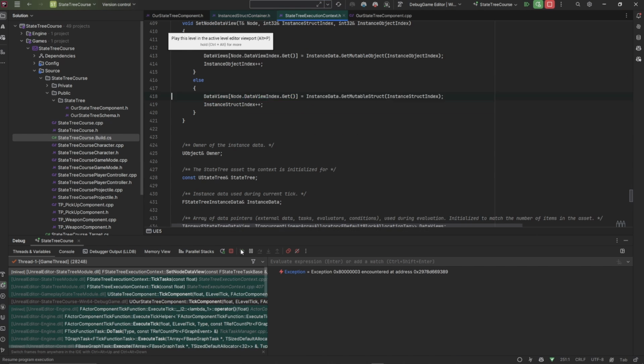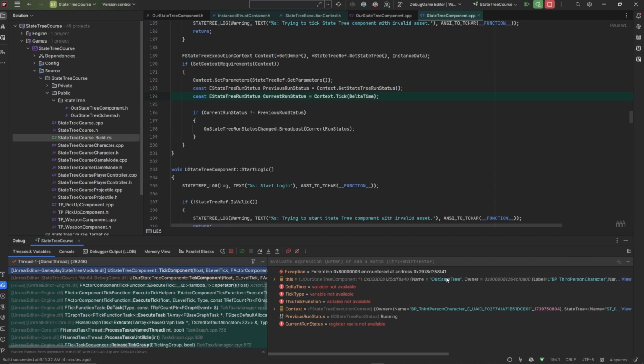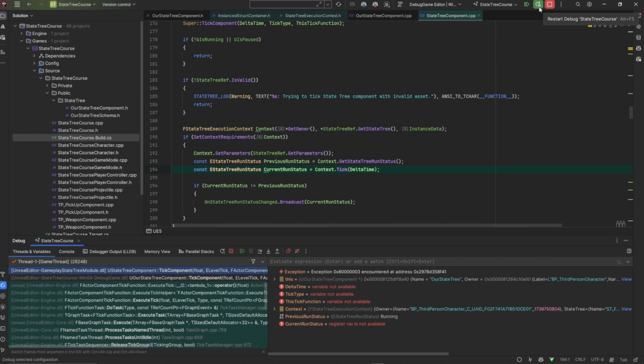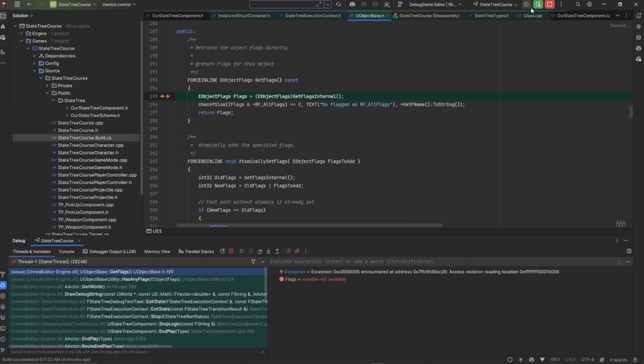Yeah, there's something wrong with this text task. I wish it would tell me. Okay, here we should. Our state tree React. Yeah, so something with React is crashing the editor. So I'm gonna stop playing here and see if we can get back. No, we have to recompile.